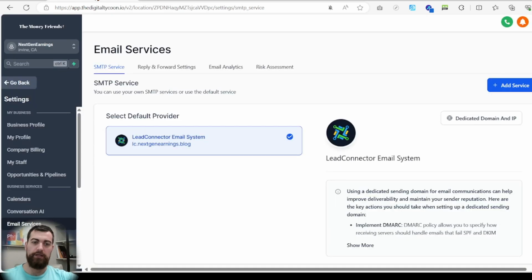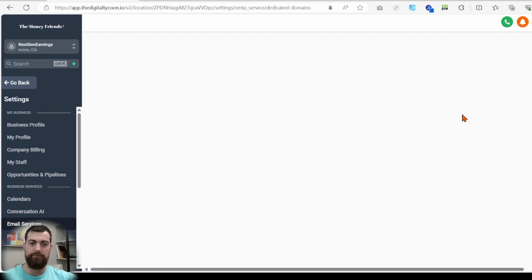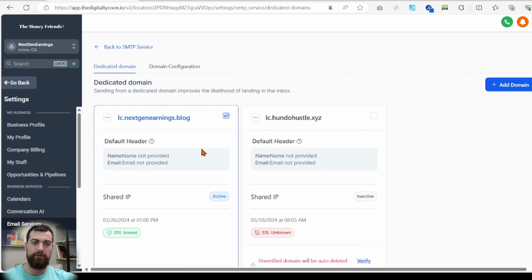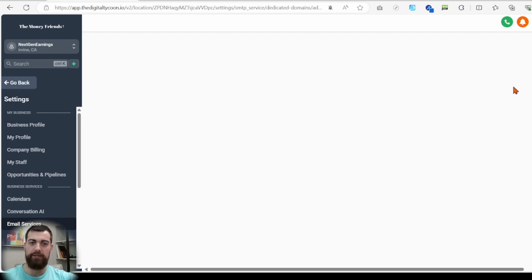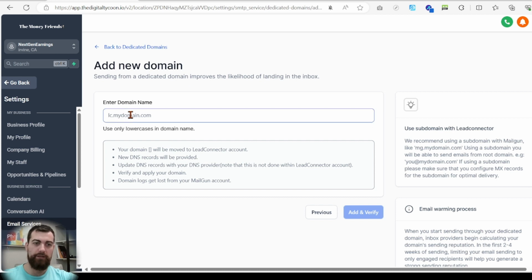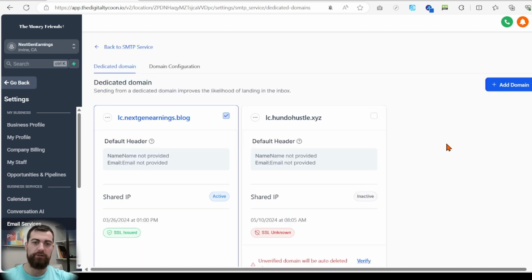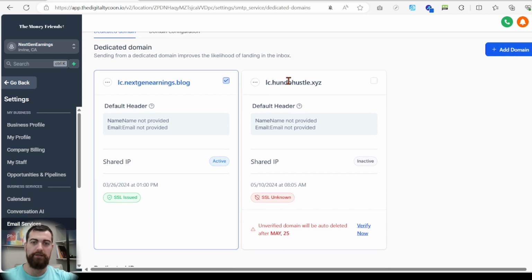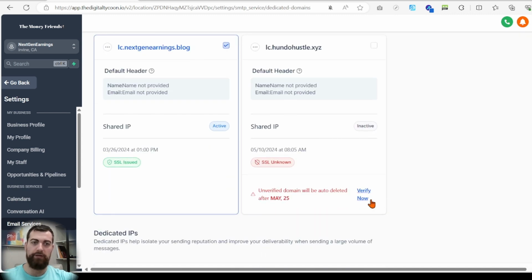I set this up earlier, and I wanted to go back into it because I'm making this tutorial for you. So when you get it, you are going to click this dedicated domain and IP button. And that's when you would hit add domain, and you're going to type in your domain here. Now, I already did that, so unfortunately I can't show you, but it would be lc.hundohustle.xyz. That's what I'm doing. And then you're going to hit verify. But if you didn't set it up yet, you don't need to do that yet.